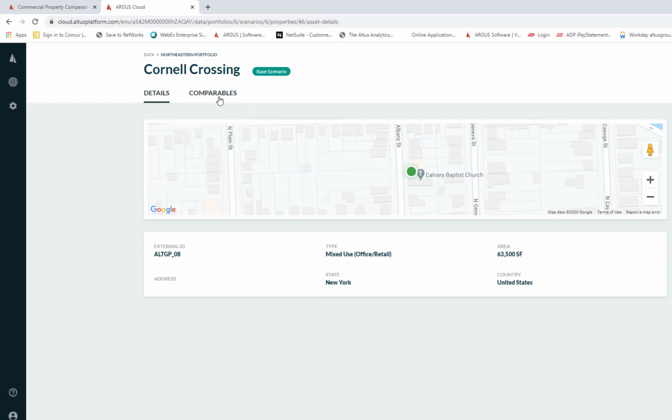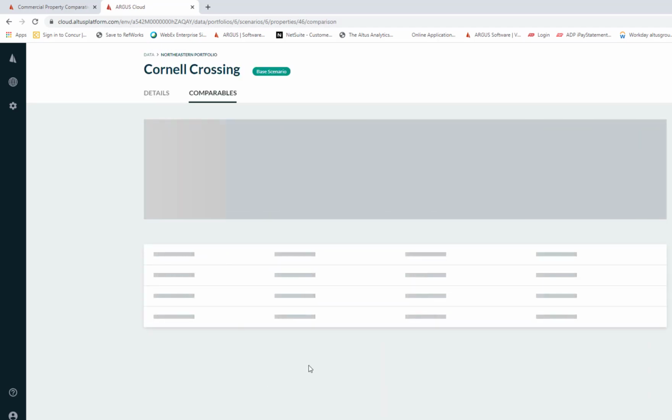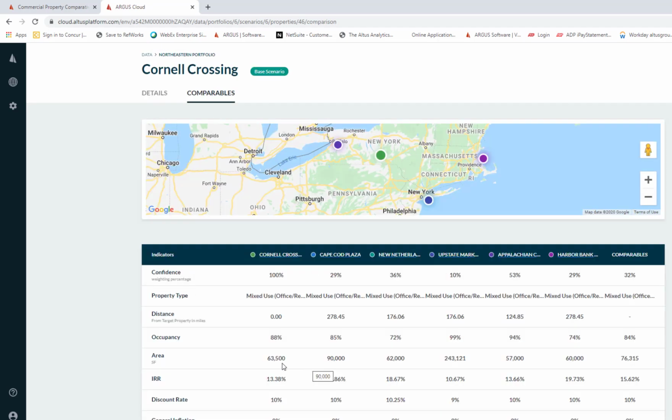And then if I click on comparables, it's going to show me all of the different properties in my comps database that are good quality comps to use for Cornell Crossing. Cornell Crossing will always be that very first column. It will list out the confidence percentage, so you can see that up at the top, the highest one is Appalachian Center.